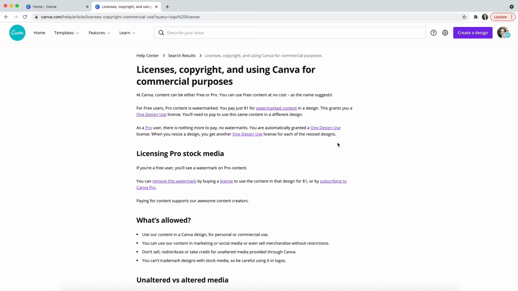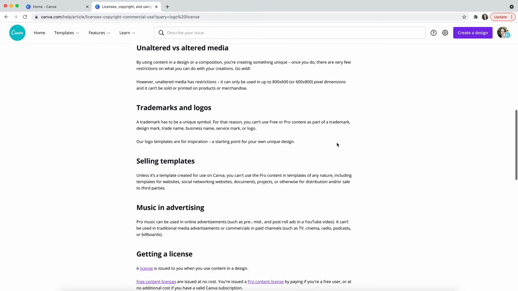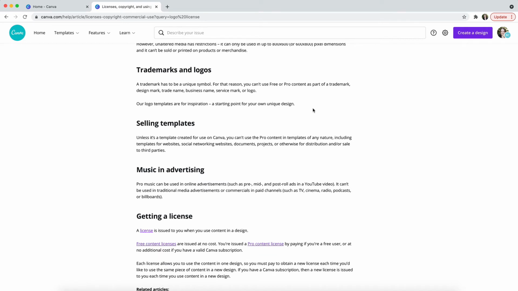But what I wanted to draw your attention to in particular is this area down here under trademarks and logos. Here it says a trademark has to be a unique symbol. For that reason, you can't use free or pro content as part of a trademark, design mark, trade name, business name, service mark, or logo. Our logo templates are for inspiration, a starting point for your own unique design. So what this means is that you cannot use the icons and illustrations and components that you might find in Canva's icon and photo and image library as part of your logo design.